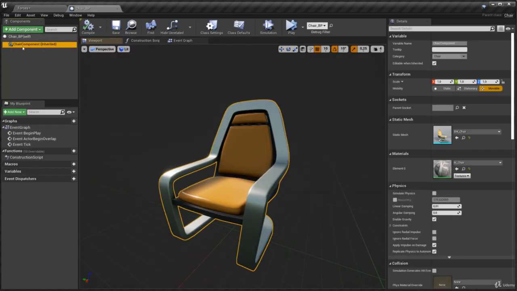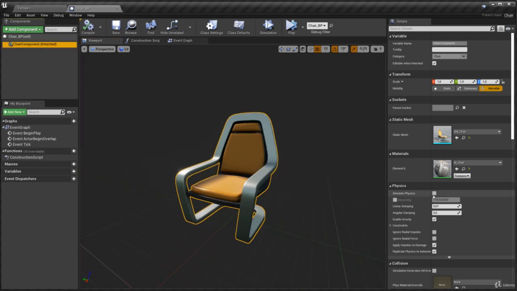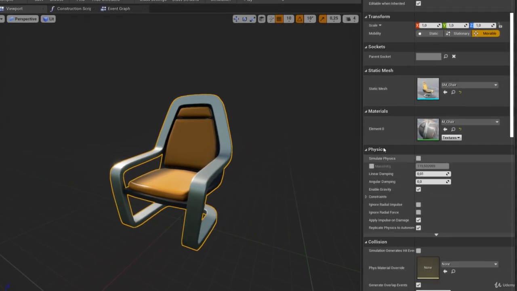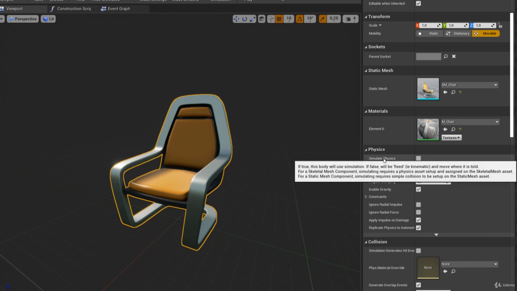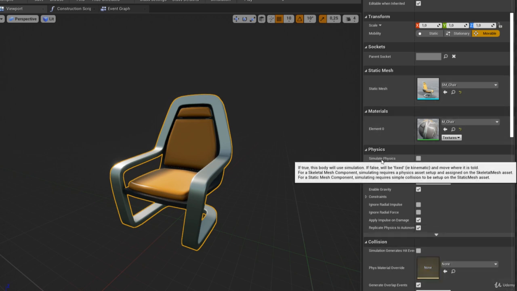So I'll go back, select that chair component. And with it selected, in the details panel, you scroll down, you'll see under physics, you can simulate physics. This is currently set to false. If you hover over this, it will give you the tooltip. So if this is false, this will be fixed or kinematic, and then it will only move where it is told. Now for static mesh component, simulating requires simple collision to be set up on the static mesh asset. So I talked about that earlier in the video.